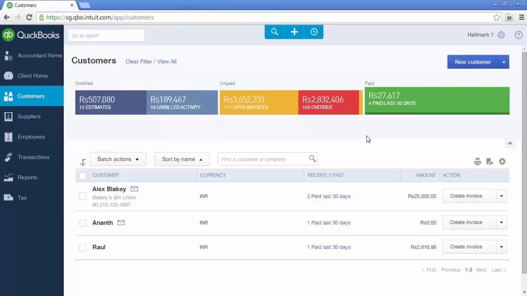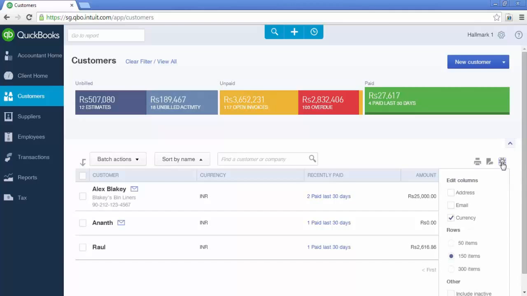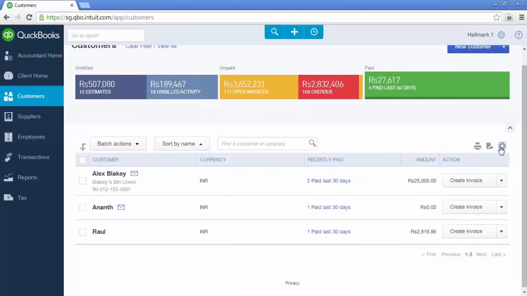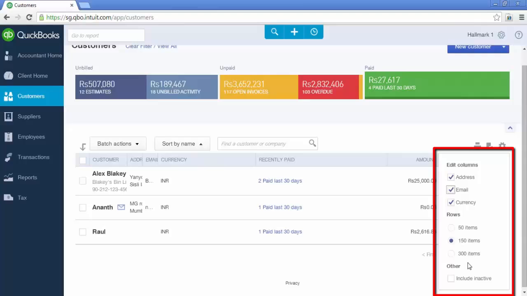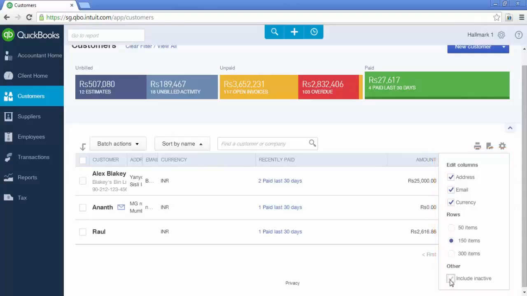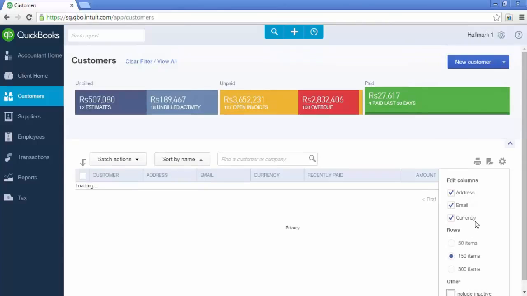Now we can always customize the look and feel of the customer dashboard. We can print from the print list option. We can always export to Excel whatever list gets populated down below. Then there is a settings button. If we click on that, we can customize the look and feel of the customer dashboard. That is, we can include addresses, email. We can always customize how many rows we want to see. We can always include and exclude the inactive customers.